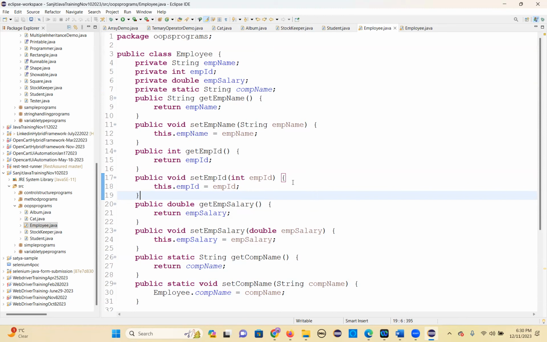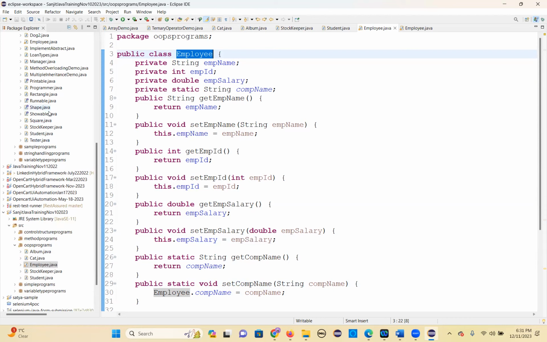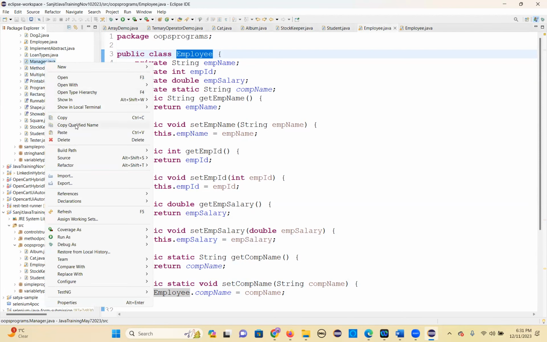Okay, so that's the one class, and now let's extend this class to one more class. I'll create one child class, for example a manager class. Manager is an employee, right? Or a tester is an employee, or a developer is an employee. So all these maintain an is-a relationship with this class, which is the parent class. So let me create one manager class.